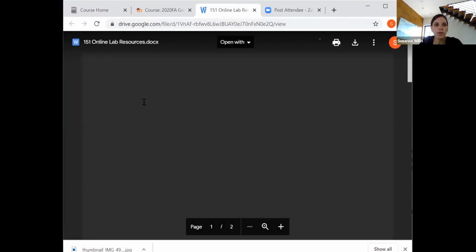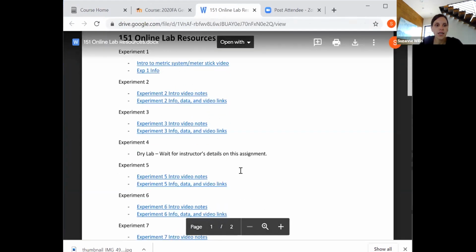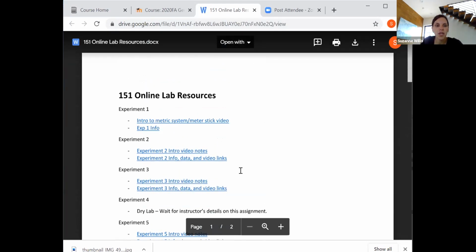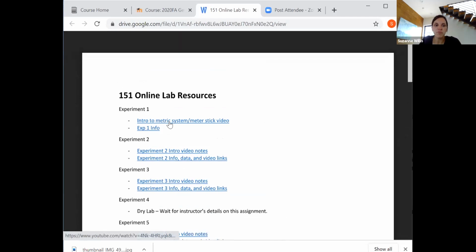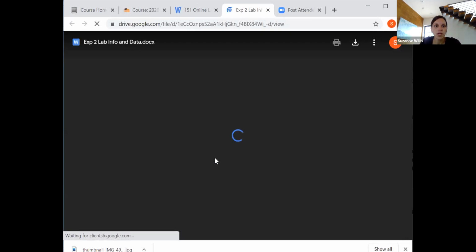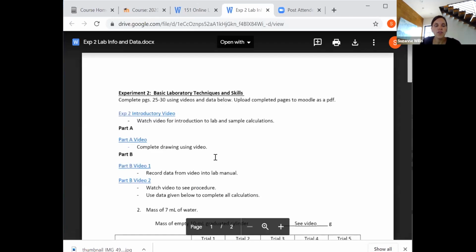So what you'll pull up here is this document that has a couple of notes for every experiment. Most of them have procedures. So for example, experiment 2, you'll see it has an experiment 2 info, data, and video links. When you click on it, it's going to lay out everything you need to do for experiment 2. So it'll tell you the pages to complete.